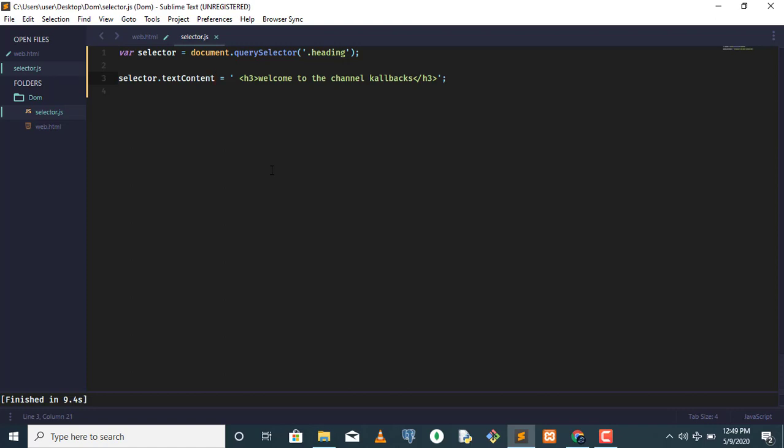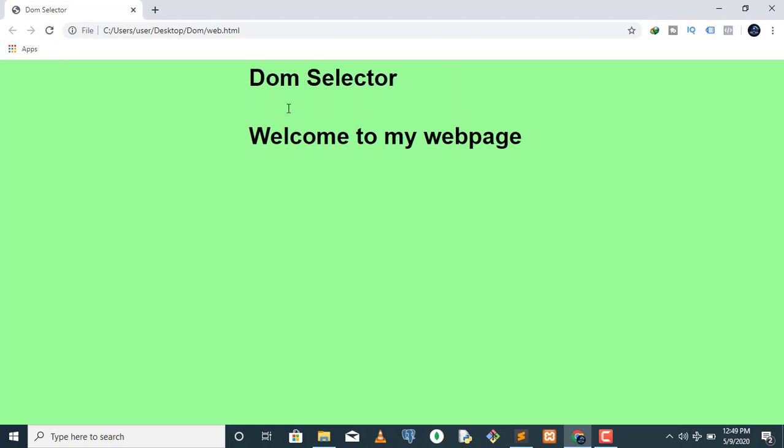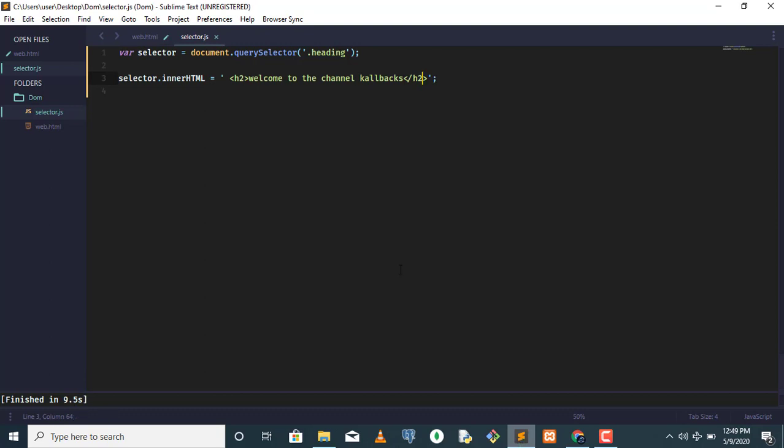The only time you should use innerHTML is when in your document you want to edit something. Like I want to make this an h2 tag, and when I save this and head over to the browser and reload, you can see welcome to the channel, callbacks, it becomes an h2 tag, which is actually very large. So that's when you want to use innerHTML. Otherwise, I advise to use textContent when changing the text of any HTML tag. Just use textContent.